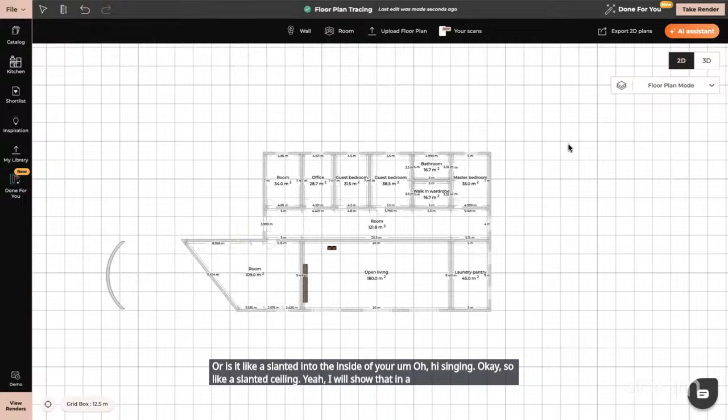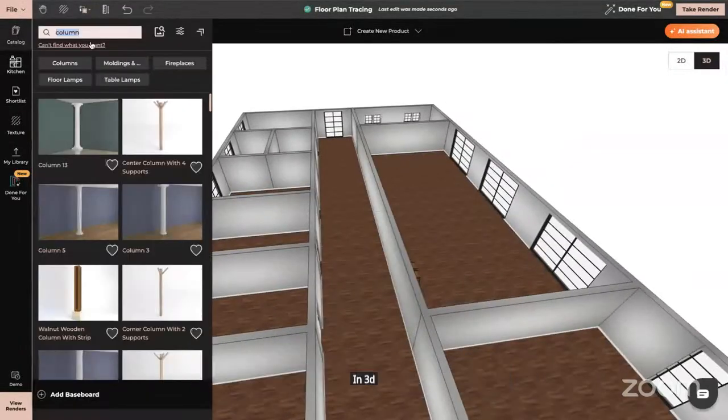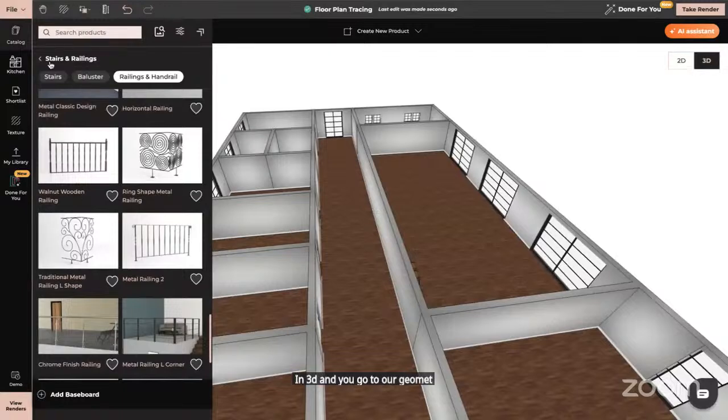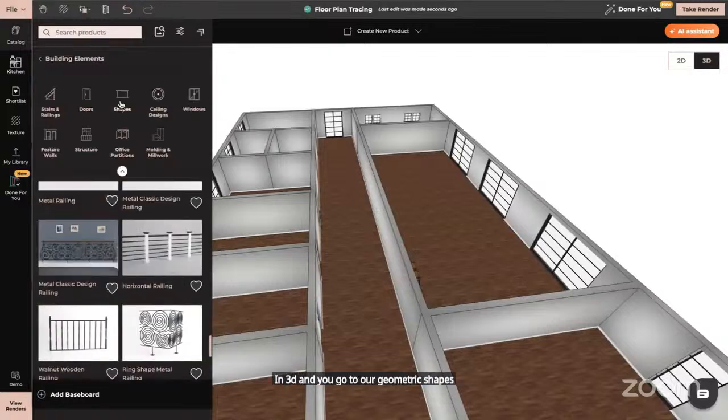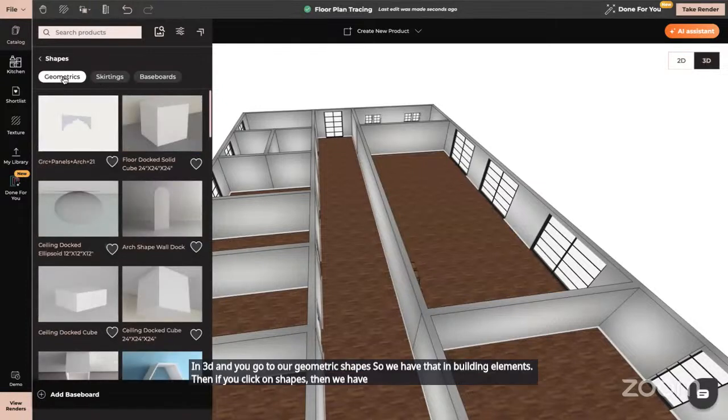What's floor duct? Floor duct means that this shape goes on the floor, but you can change the purpose of it. With free movement, for example, if we're here in 3D and you go to our geometric shapes, we have that in building elements. Then if you click on shapes, then we have geometrics. And as you can see, some of them are floor duct, some of them are ceiling duct. But it doesn't mean that the one that is ceiling duct, you can't use it on the floor.